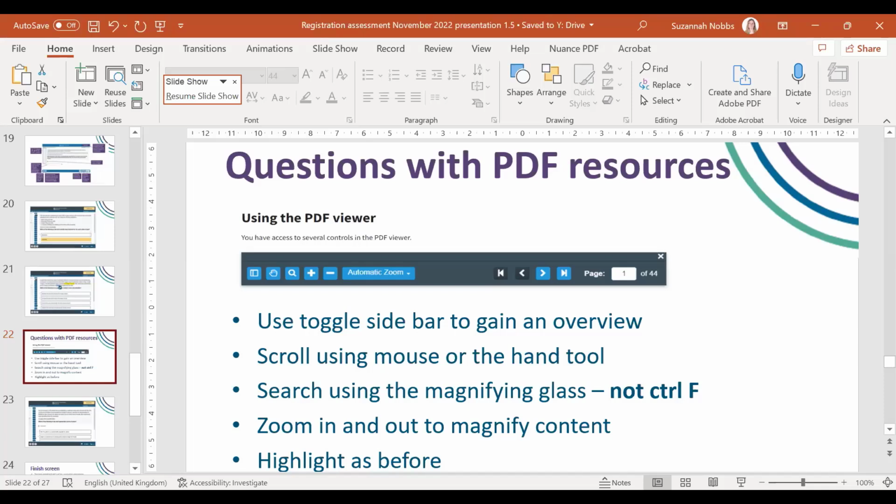But probably the most important thing is how to search the PDF resources, and it's not a Control F function. So Control F does not work in Surpass. What you need to do is just click in the magnifying glass, and then a little box will pop up exactly as would happen with Control F, and you type in the word that you're searching for. So please do keep that in mind. We did have candidates in June who contacted us after the assessment and said, but the Control F didn't work. The Control F doesn't work. You need to use the magnifying glass, and that works in exactly the same way.